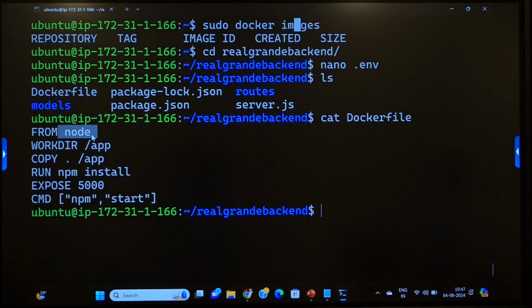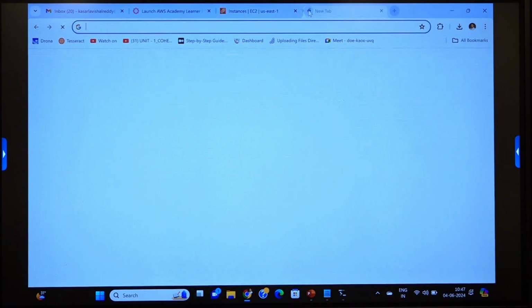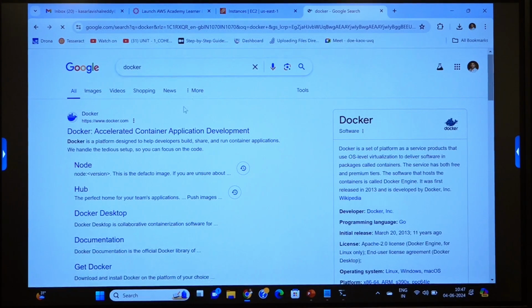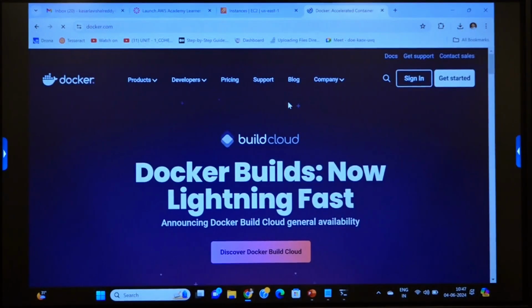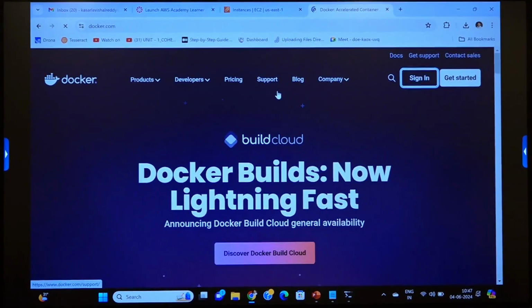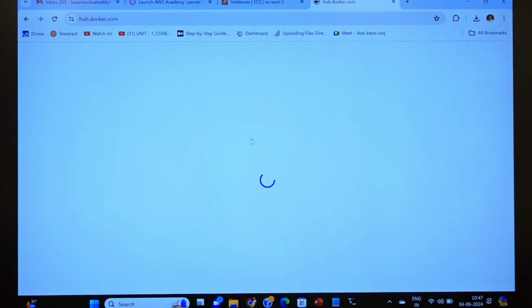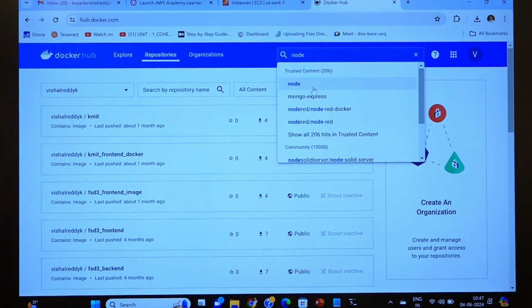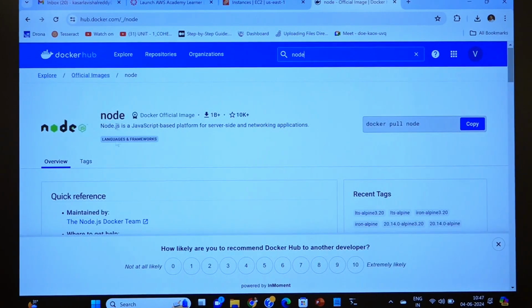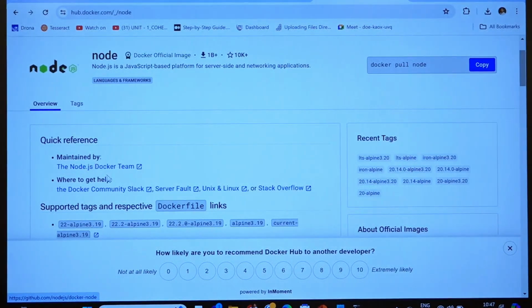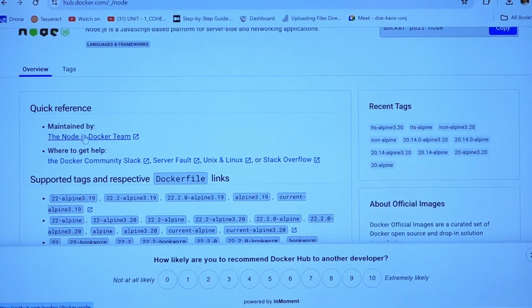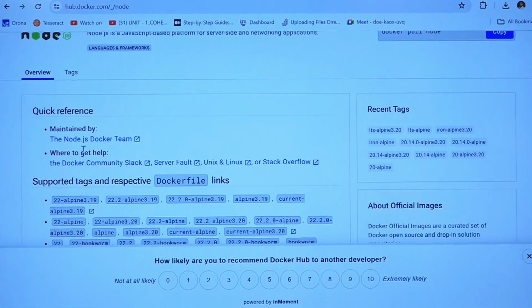FROM node means that to run your React applications you require some sort of environment where the operating system as well as the middleware should be present. So, what I will be doing is logging into my Docker Hub. Somebody has already created this Docker Hub image. This is the node image which has Node.js in it with the operating system Alpine. Alpine is the operating system and Node.js is the environment or server on which your application is going to be running.